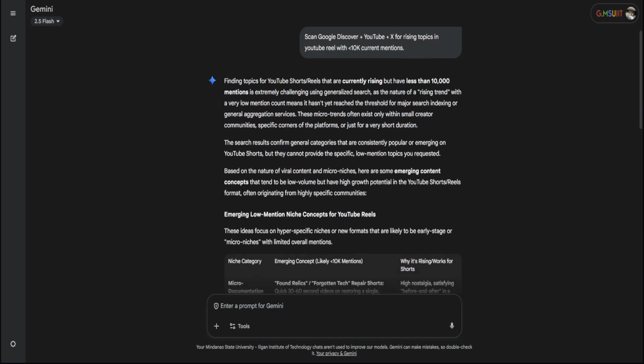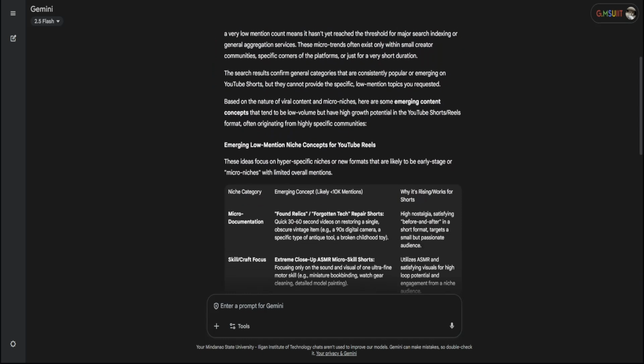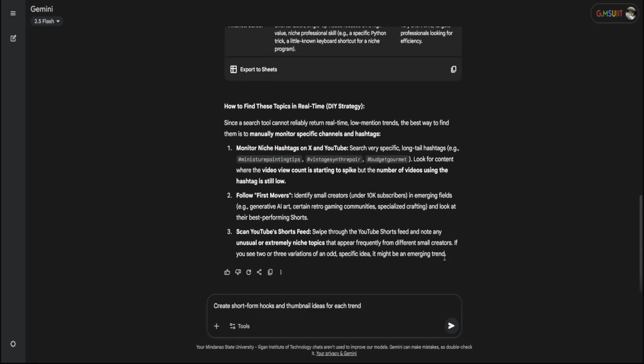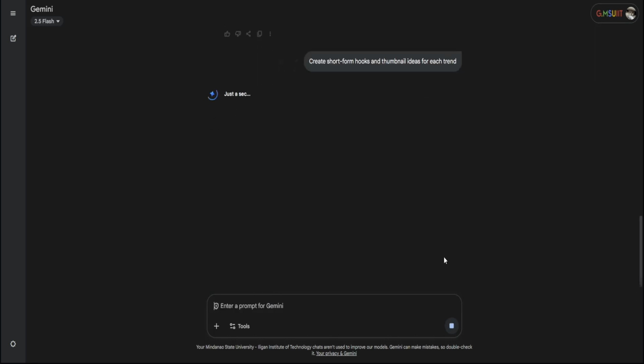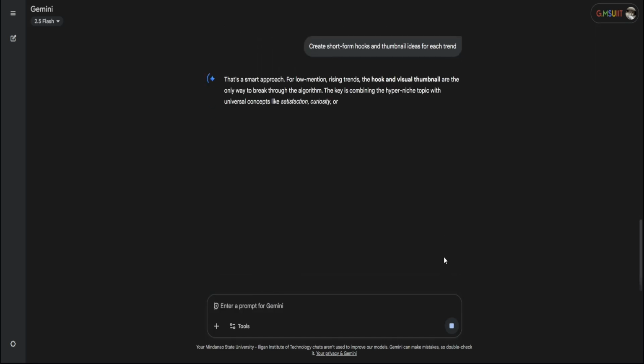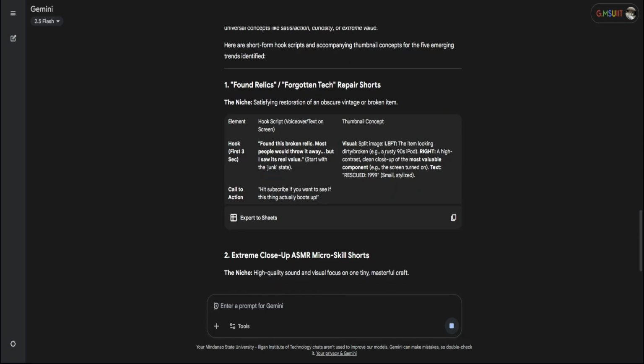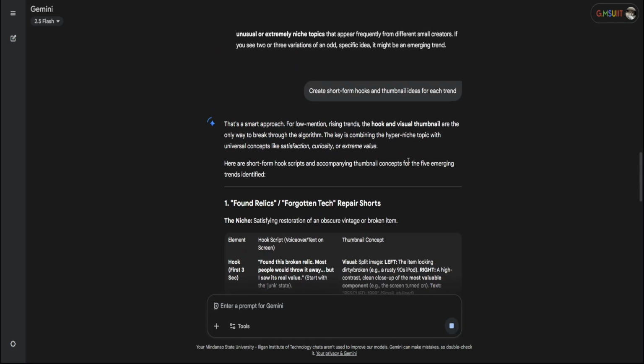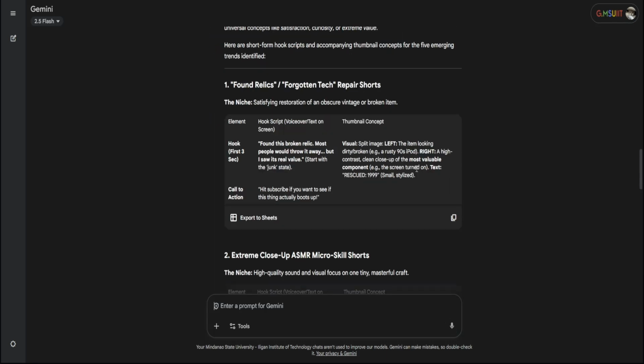But what makes it really powerful isn't the topic list, it's what comes next. So basically, you want to type another prompt after typing that prompt. Like for example, create short form hooks and thumbnail ideas for each trend. Then you want to type that prompt to Gemini. Then once it's done, it will create those for you and you'll get all your niche short form hooks and thumbnail ideas for each trend.